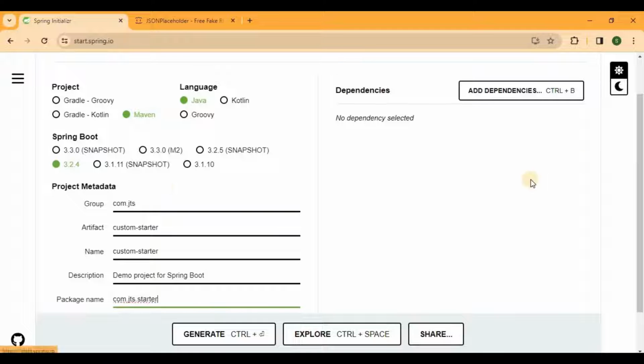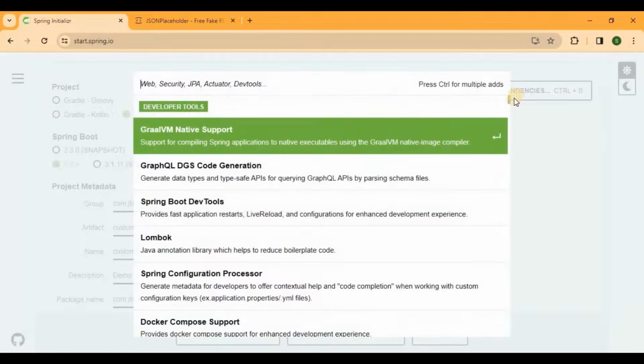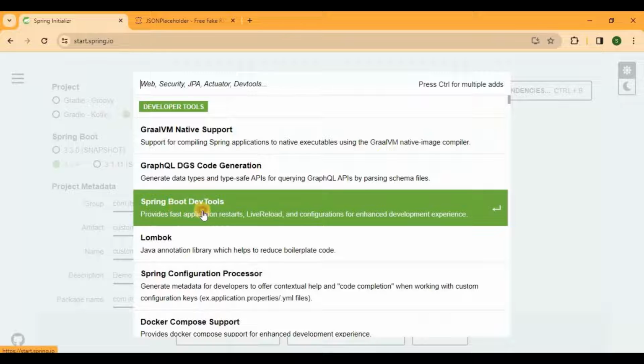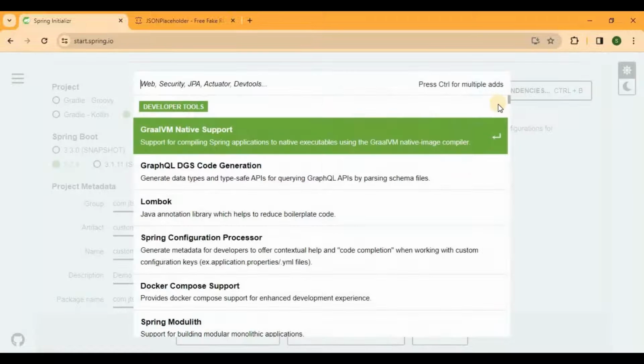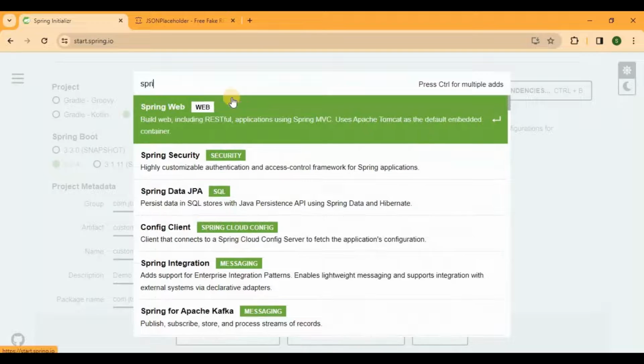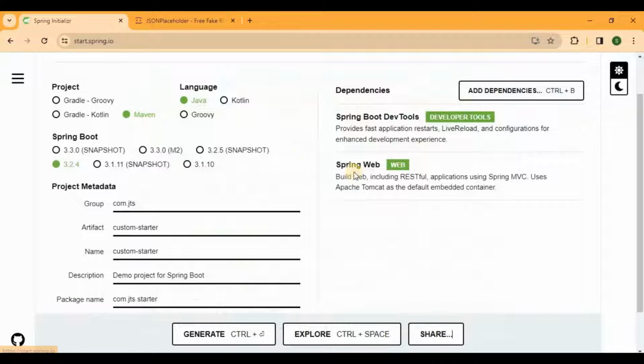As dependencies, we are going to use Spring Boot DevTools, and then Spring Web, as we are going to be talking with some external services. So we are going to use the REST client, which comes with Spring Web, so we can easily use it. Now click on generate, then we can import this project, and after that we will write the code.